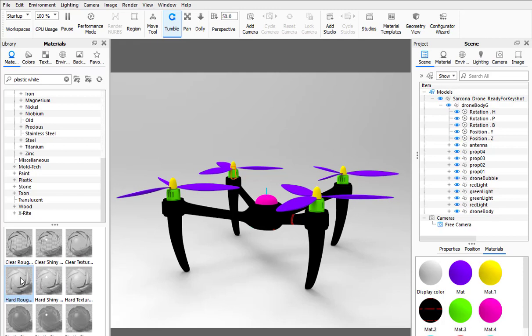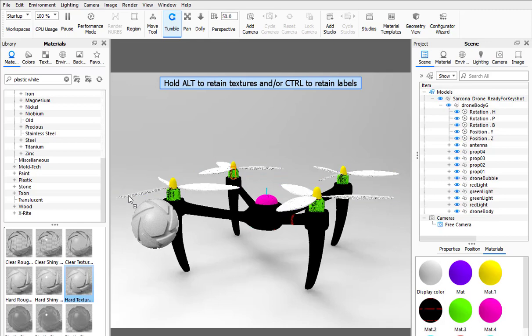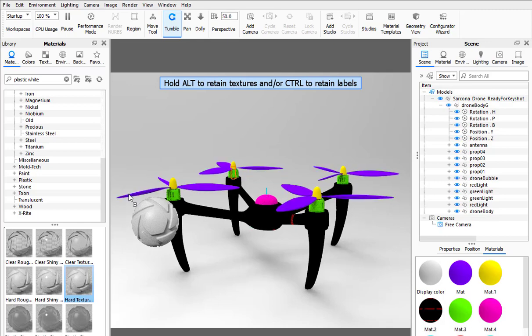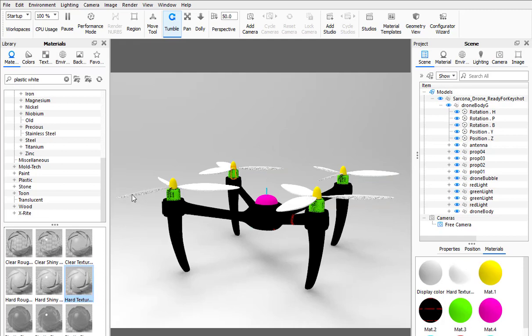Here's a hard texture. So I'm going to drag this onto one of the propellers. Because they all have that same color on them, you'll see how it assigns it to all the propellers at the same time. Okay? If I didn't, I would have to go through and manually pick each propeller and manually drop this material on each one of those. Huge hassle.